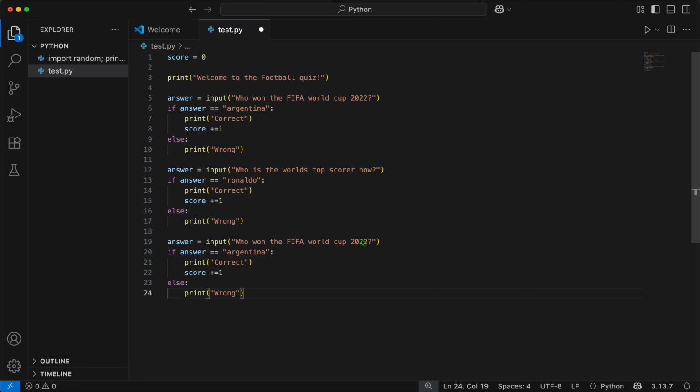Then let's print again. Now let's ask, for example, who won the FIFA World Cup 2018? If the answer is France, then you're correct, and plus 1 to your score.